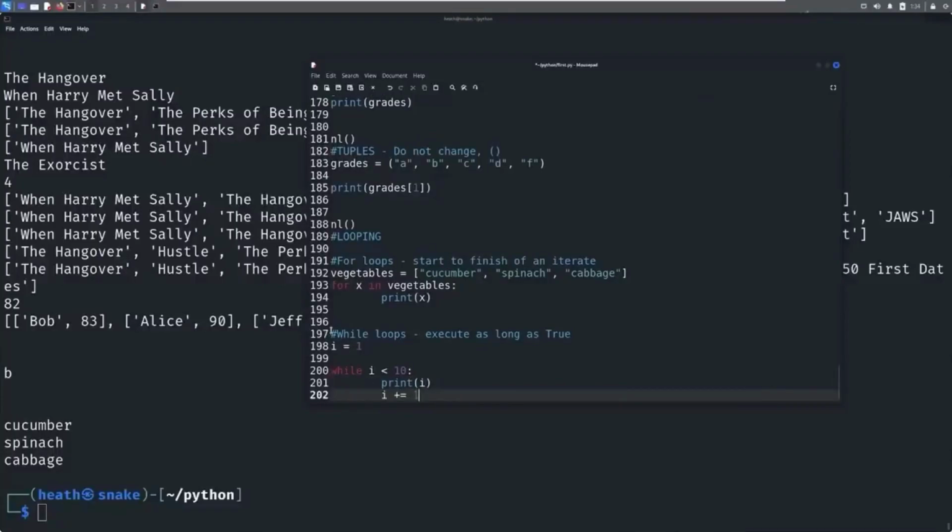So what's going to happen? Well, while i is less than 10, so right now, i is equal to 1. 1 is less than 10. That is true. We're going to go ahead and print i, increase the value of i by 1. So the next time it loops through, it's going to be 2. And it's going to continue on until this is no longer true.